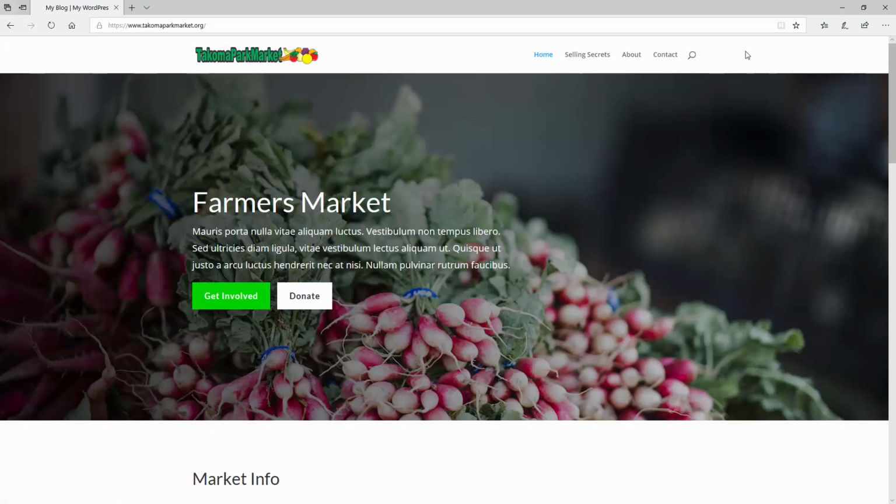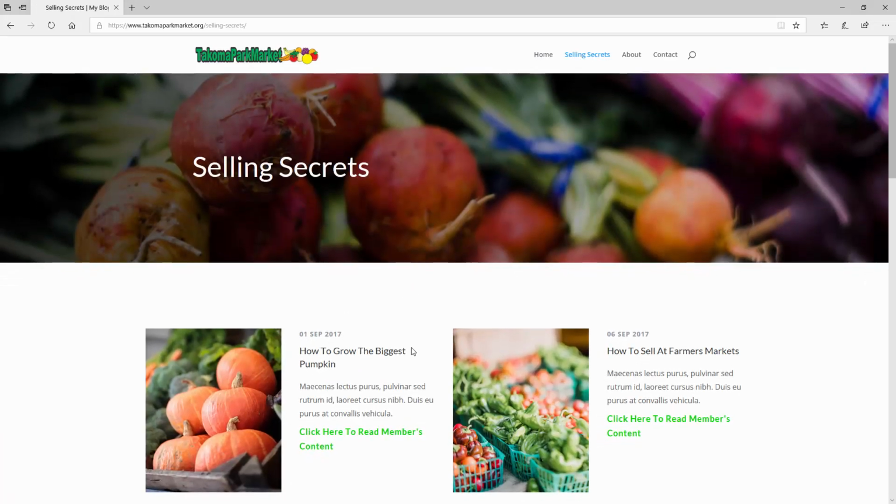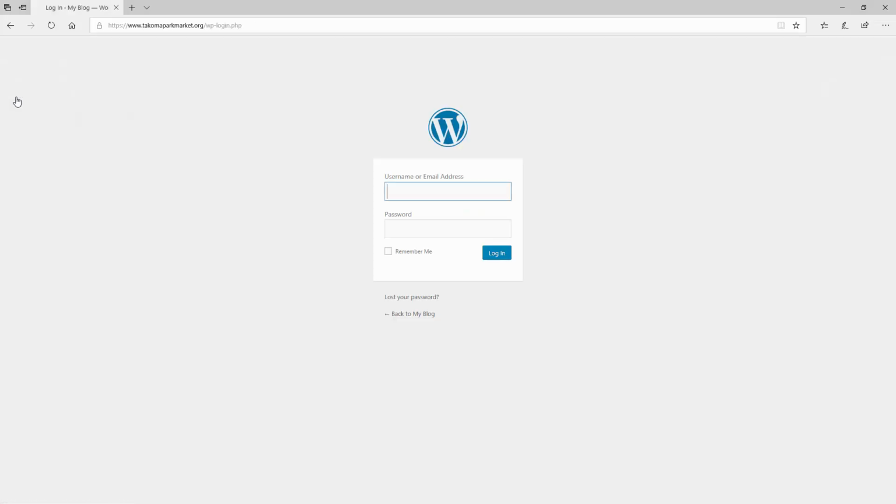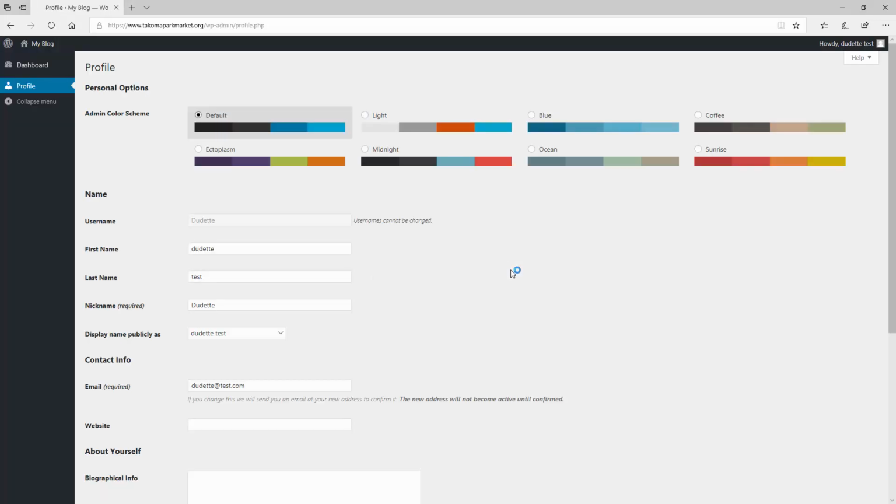Okay, so now if we were to go back to the browser that's live, and we log in now with that account, so if we went to Selling Secrets and we clicked here to read the members content and we log in, hopefully this will work. And it was dudette. And there you go. It logged us into the back end, and we're in.